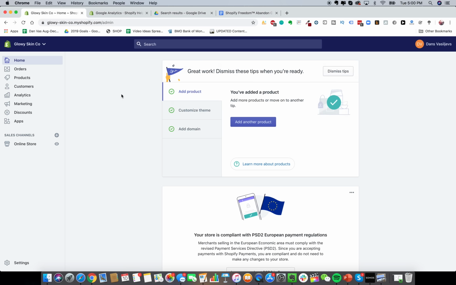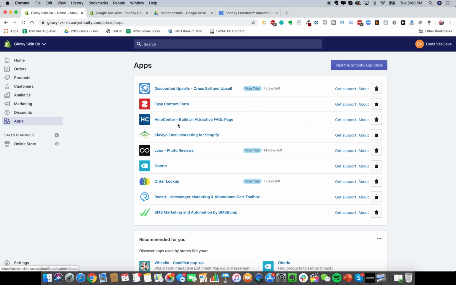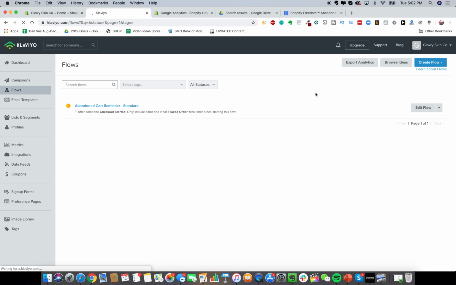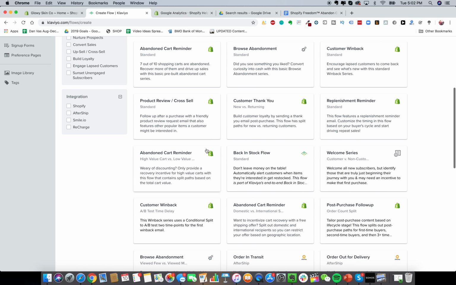So that's why we have to develop our backend, and setting up our email marketing is a part of that, as well as SMS and then Facebook Messenger. So let's go inside of our actual Klaviyo. So we click on Klaviyo, remember the app that we installed, which is right here. So let's log in. The first thing we're gonna do is set up our abandoned cart sequence. So you click on flows, and then you click on create flow. You can see there's already an abandoned cart one here.